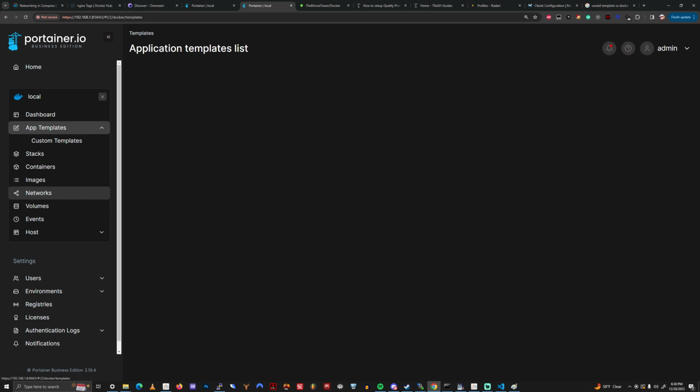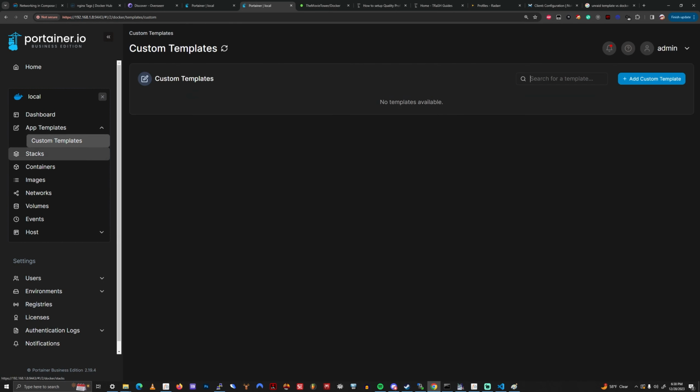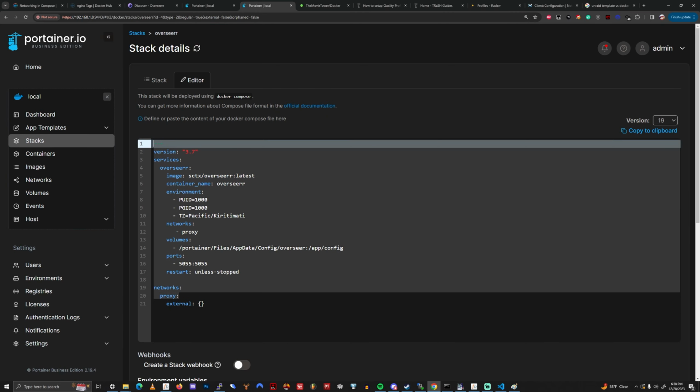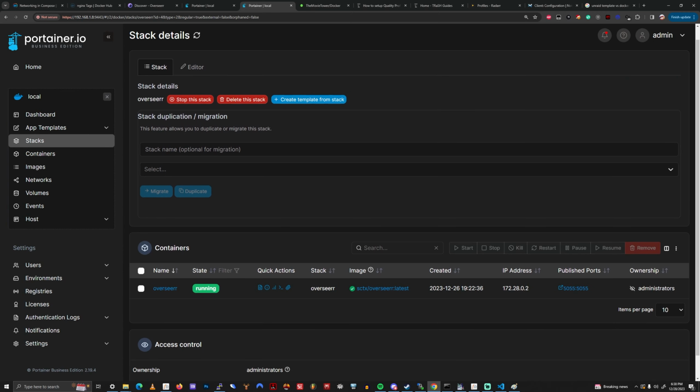But remember, as I said, you don't want to use these custom templates. You can use it as a jumping point, but you always want to manually compose. Always manual, okay? Always. And then you want to hit update the stack. And it goes, oh, are you sure? Do you want to re-pull the image and redeploy? You don't have to do that, but you can update the stack. You can also just stop the stack, which will stop the container.